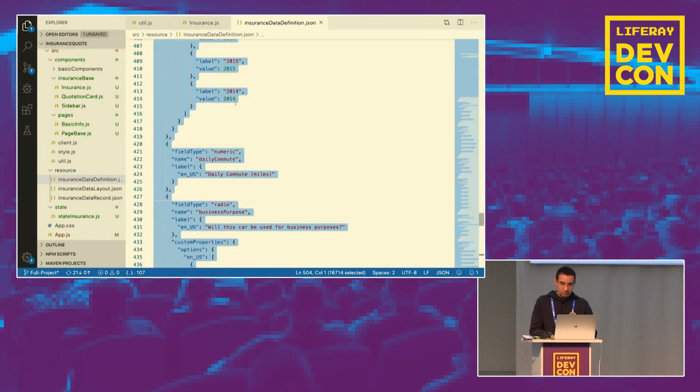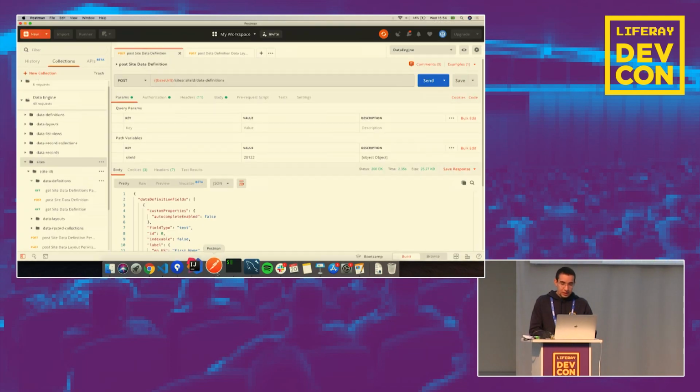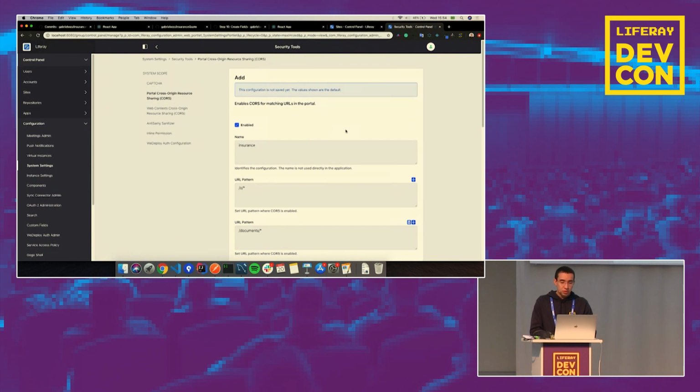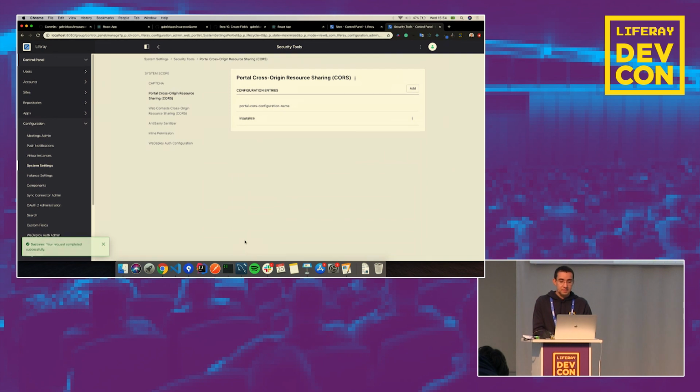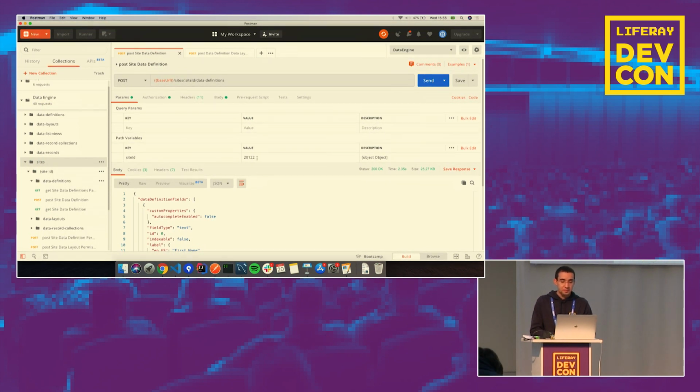Because this is our endpoint, okay? Like /o/data-engine/v1. So you must allow your portal to receive those kinds of calls. And you just save it. That's it. Now we go back to our Postman, okay? And then we do a call. Okay, it's done. We've already posted the data definition.